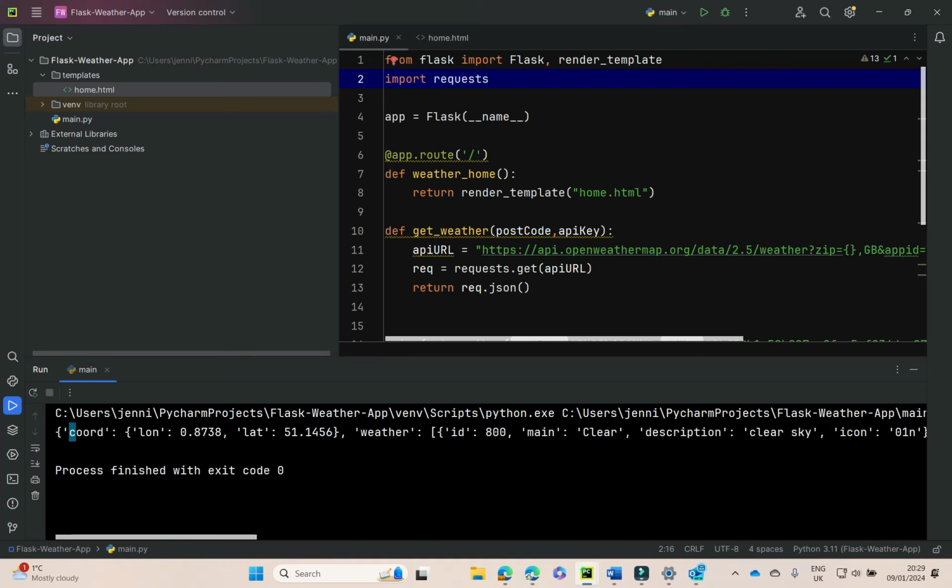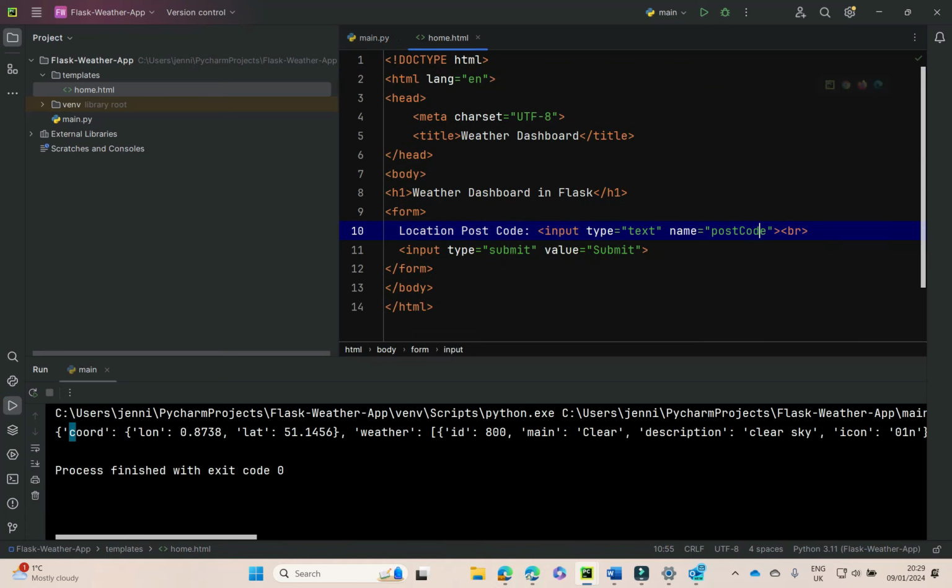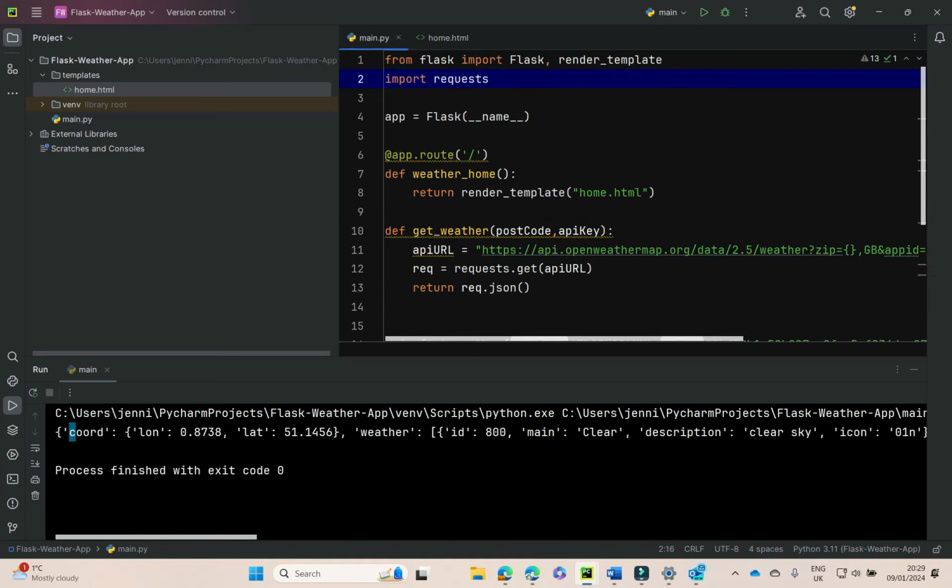And remember, the whole point we're going to get to next is that you'll be able to take the postcode that we enter into here and use that in here to start pulling that data back and displaying it to the user. And that's what we're going to have a look at next.